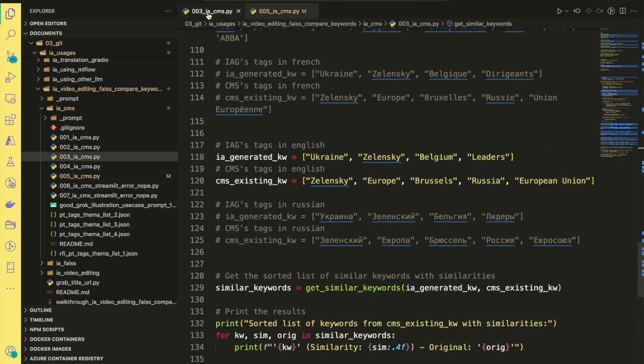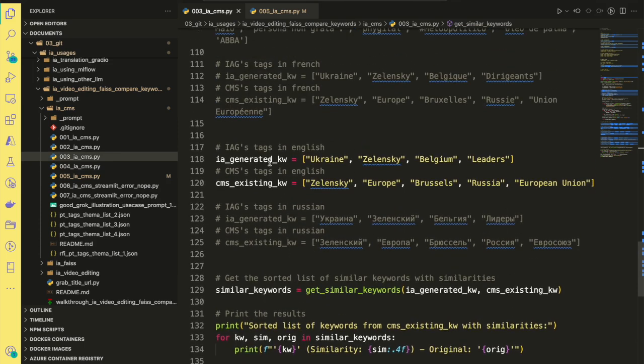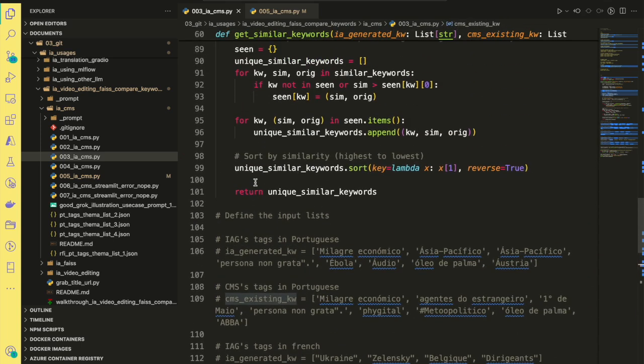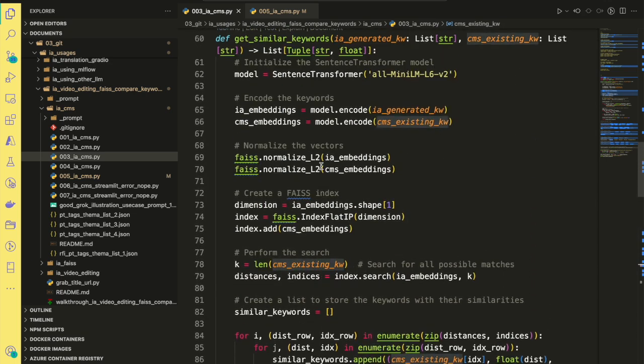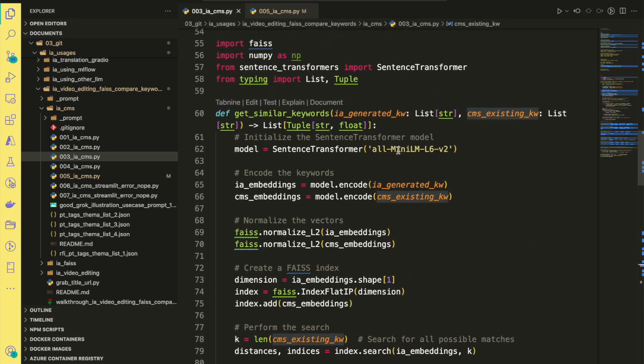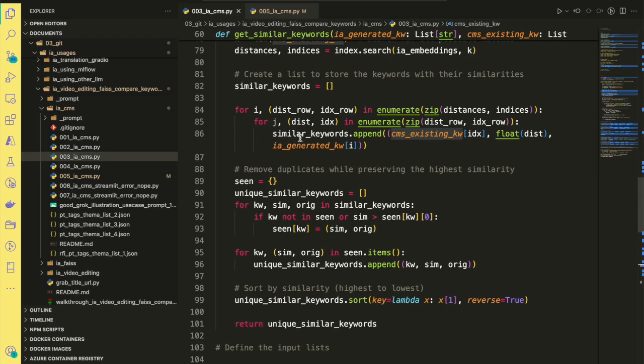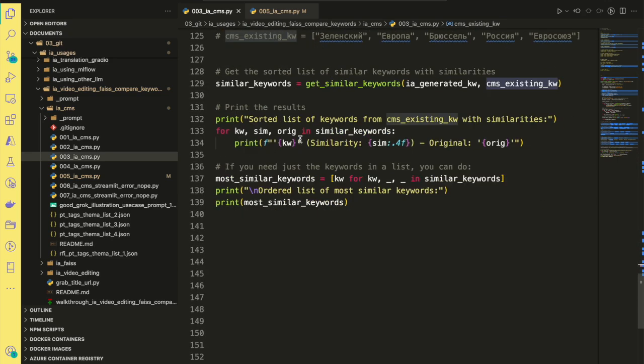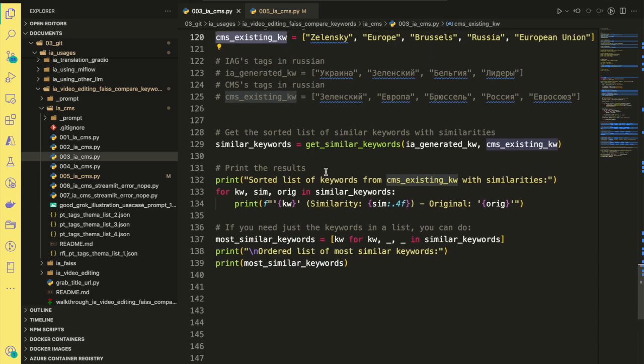Okay, so the first one is a very simple one. I take English first. I've simulated in a way the AI generated keywords and the existing CMS keywords, and I'm using this model to compare them. I'm also using FAISS because it's quicker to make comparisons with the index. Okay, so let's see what you can produce, and I will try to provide, simulating a journalist, a proposition of keywords based on that.